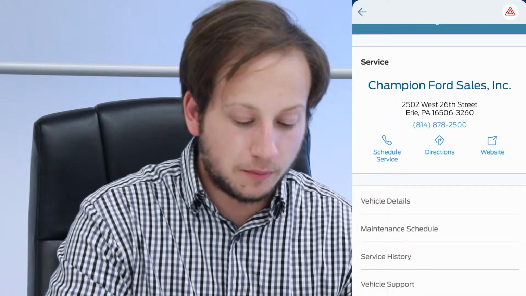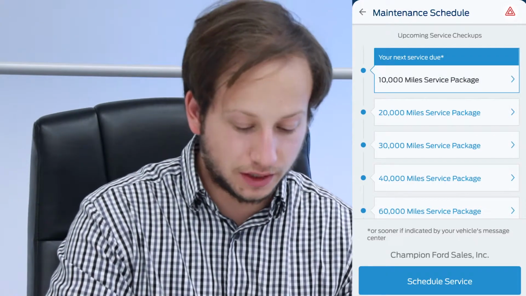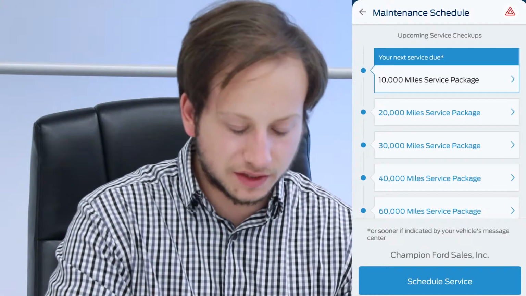You've got maintenance schedule, so you can see when you should come in for your next maintenance update. You can also schedule some service there too. Service history, this one does not have any, but it'll keep you up to date on all the records for the vehicle, so that's always very handy to have.